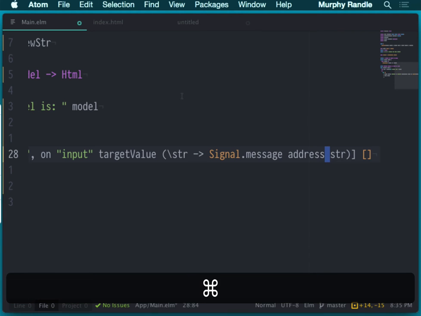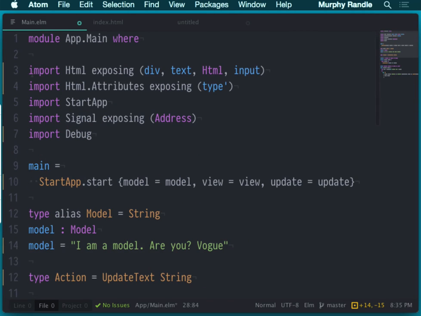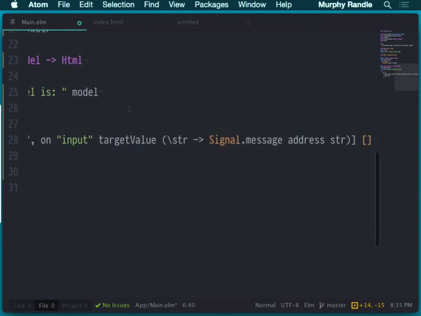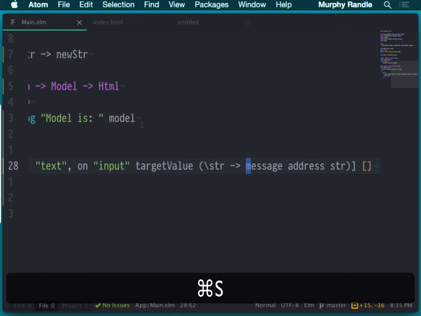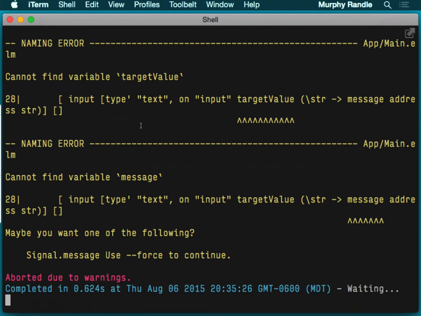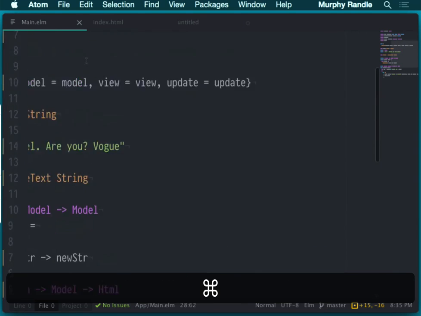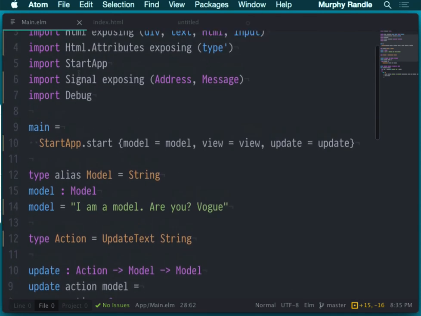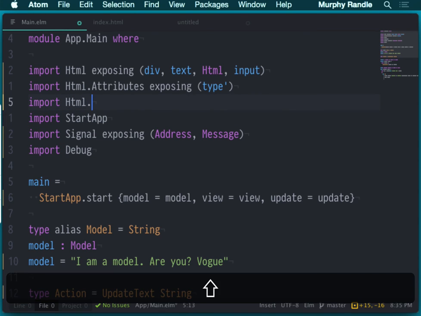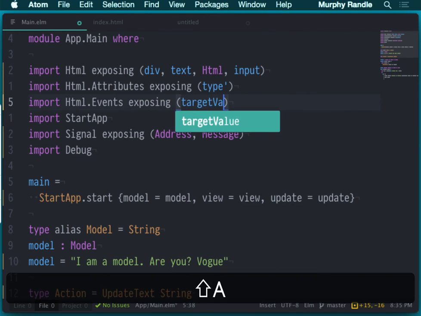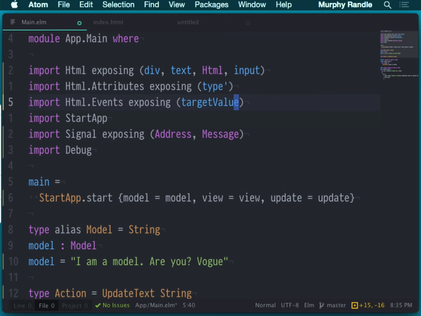Let's see it explode, or if it explodes. First, we'll import the signal.message right up here. Import exposing address and message, okay? So down here, signal.message, we're going to change that to just message. All right. Changed. It's done. Oh, compiler errors. Cannot find variable target value. It's because we have to go up to events. Oh, we haven't even imported them yet. That's why. Import HTML dot events. Good. Exposing, what was it called? Target value. Thank you. Yeah. So you hold information in the model, and you get information from what you're writing.